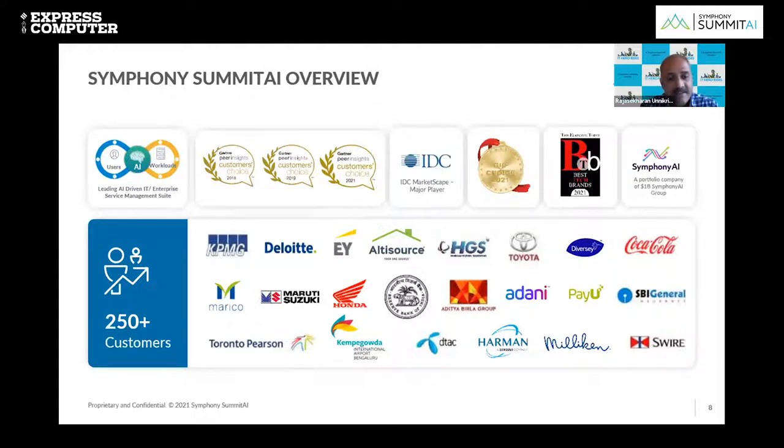And early this year, Economic Times positioned Summit AI as one of the best tech brands in the country. Symphony Summit AI is a group company of Symphony AI, which is essentially a $1 billion fund created for incubating ideas and leveraging artificial intelligence. So we are one of the group companies of Symphony AI, which is located in the Bay Area in the US. We have grown to 250 plus customers in the last few years.